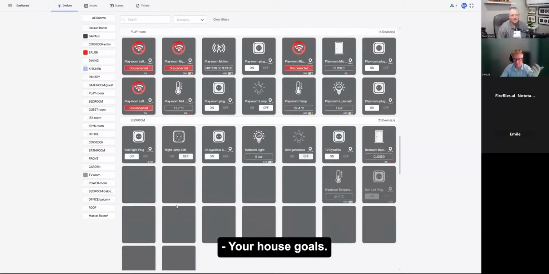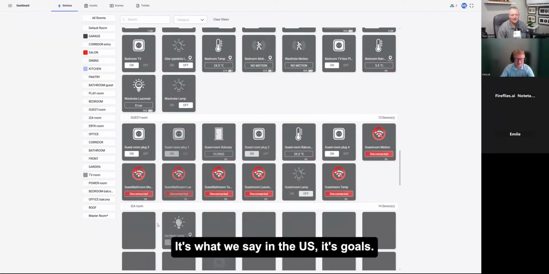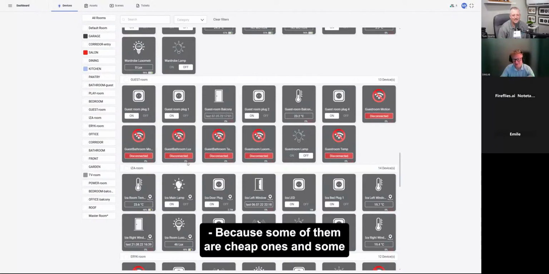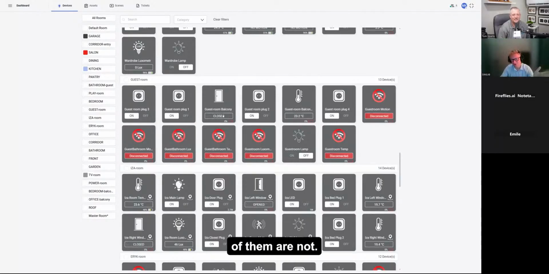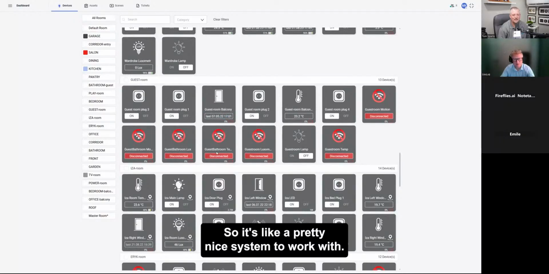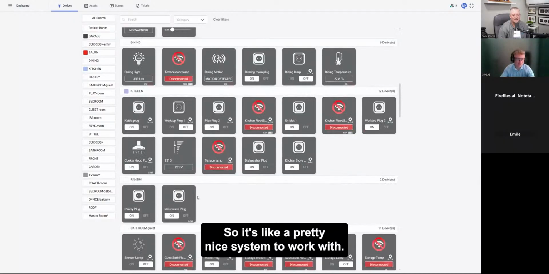Your house is goals. It's what we say in the US. Yeah, actually, there are a lot of red buttons here because I don't change those batteries too often. Because some of them are cheap ones and some of them are not. But I see that here the doors are just closed by my kids in my house. So it's a pretty nice system to work with.